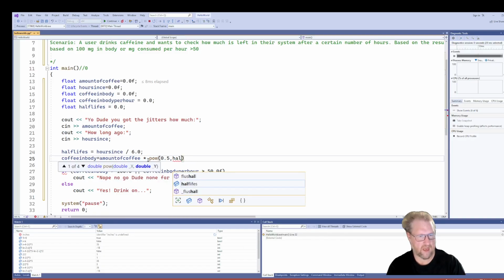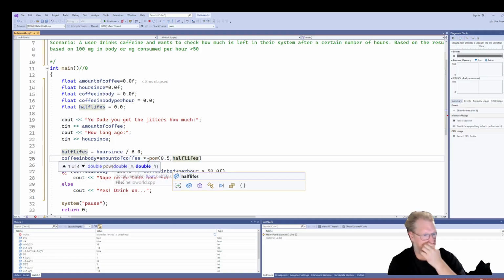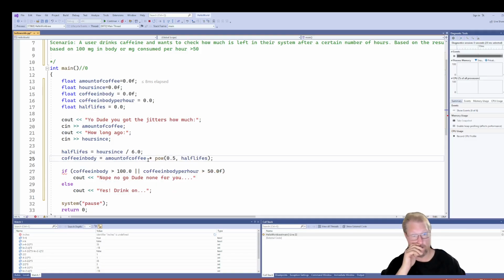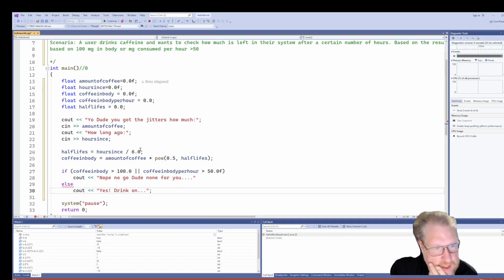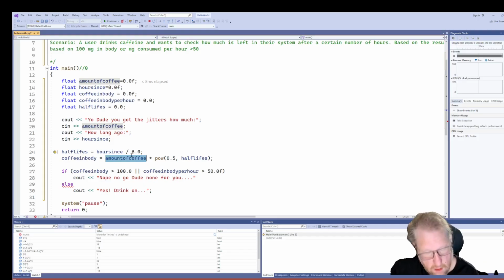And so this actually is the kind of math I don't care for, because I'd rather do this in a loop, but we haven't learned loops yet. And I did go on to ChatGPT to change it, so we're just, okay. So that's going to be the coffee in the body. So if it's greater than 100, then nope, no go. But if the coffee in the body per hour, how is that going to do? That's going to be amount of coffee.